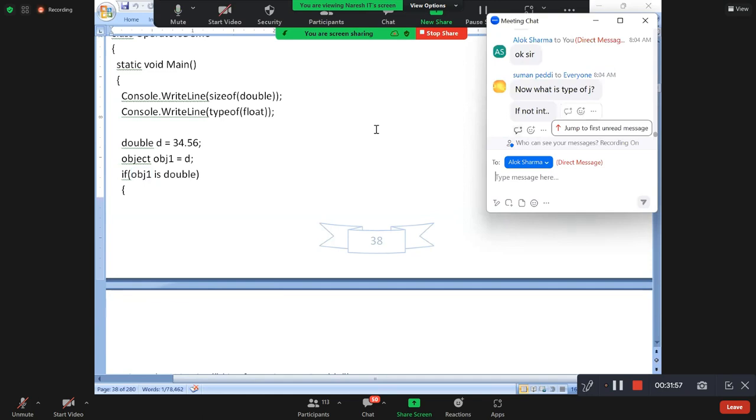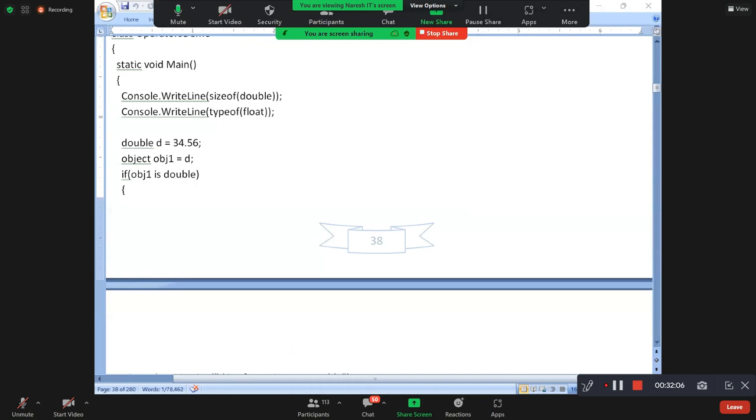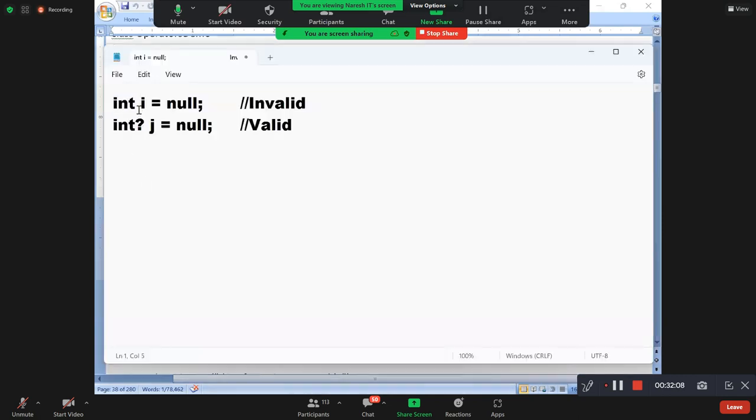It is not int here, it is nullable int. Int is different, nullable int is different. j is nullable int, i is int. What is i? Int. What is j? Nullable int, not int. Int doesn't store null values, but nullable int will store null values.